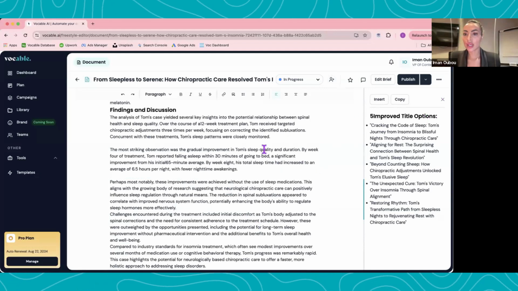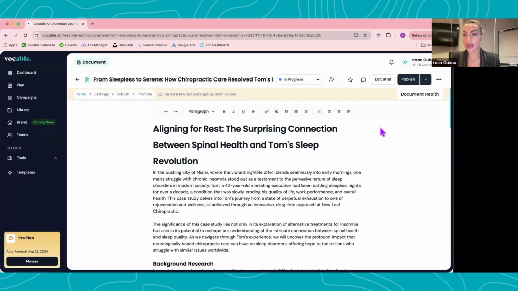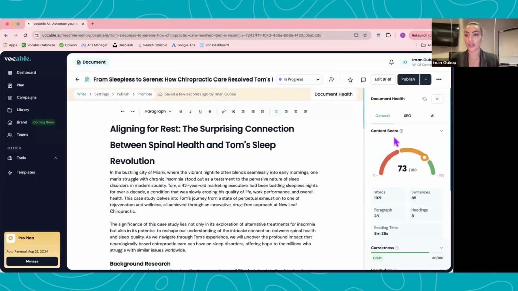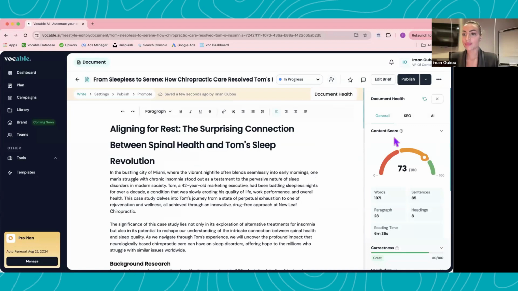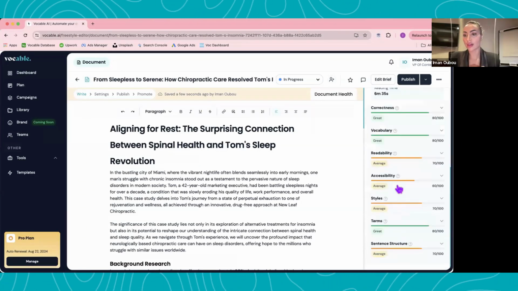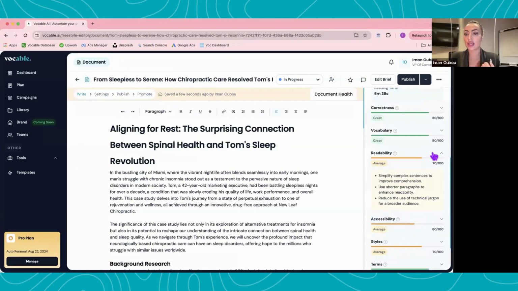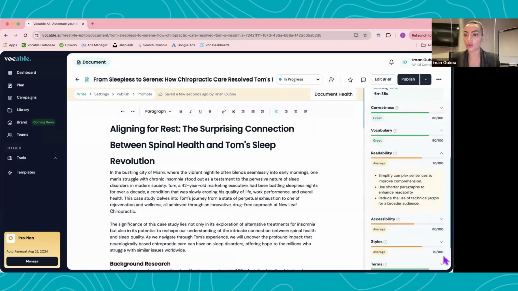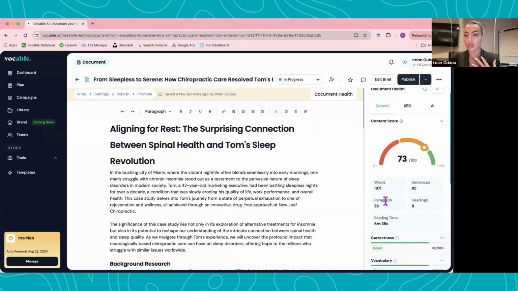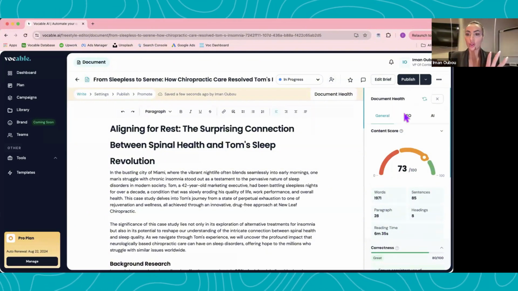The other part of the entry editor as well is your document health. And this is where it shows you, as you're editing, hopefully your content, your score gets better and better over time. This is more a general one. So you have your general, and it gives you some general ideas on how to make it better as far as readability goes, vocabulary, correctness, accessibility, the usual. It gives you a bit of an overview of how many words, characters, paragraphs you have so far. This is just a general overview of your document.